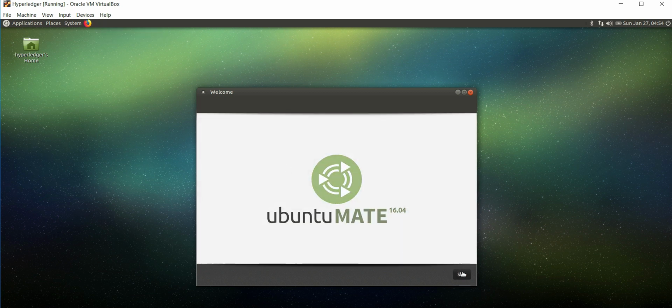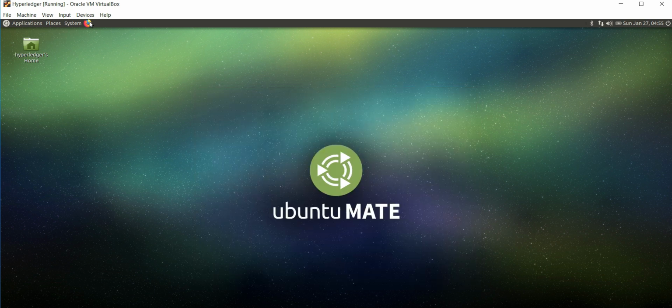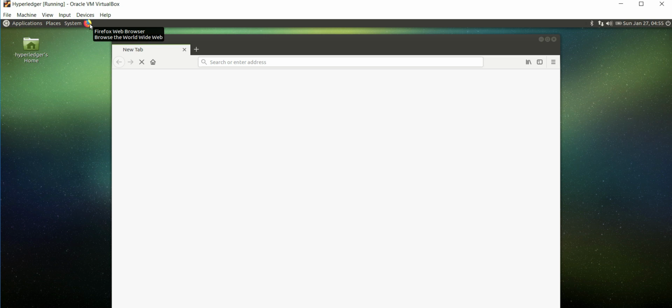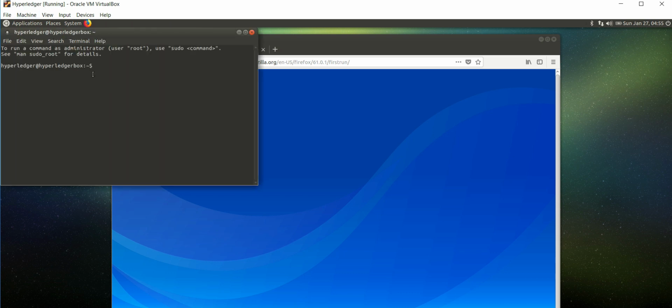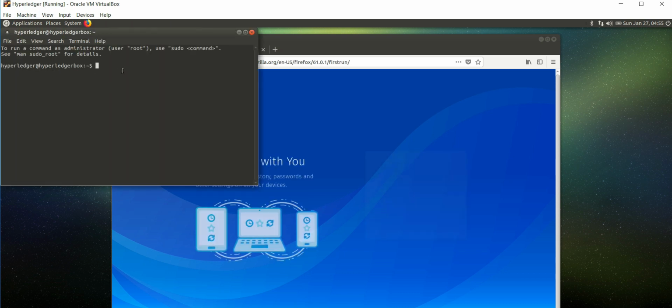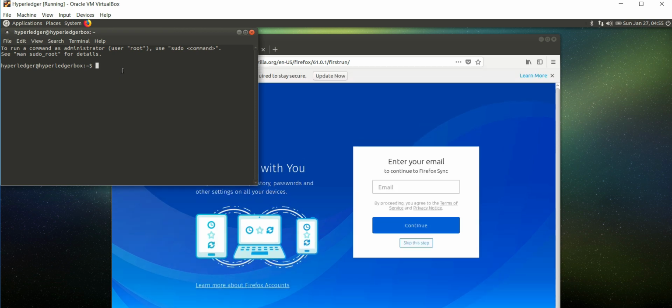We'll go and skip this one, close it. Okay, so for that I'll click on this browser, and in the meantime, while this browser is opening, let's open our command line. That is by Control Alt T. So this is our command line. By default it has opened in the user directory, and this is what was recommended, that we should run this in the user directory, not in our root directory.